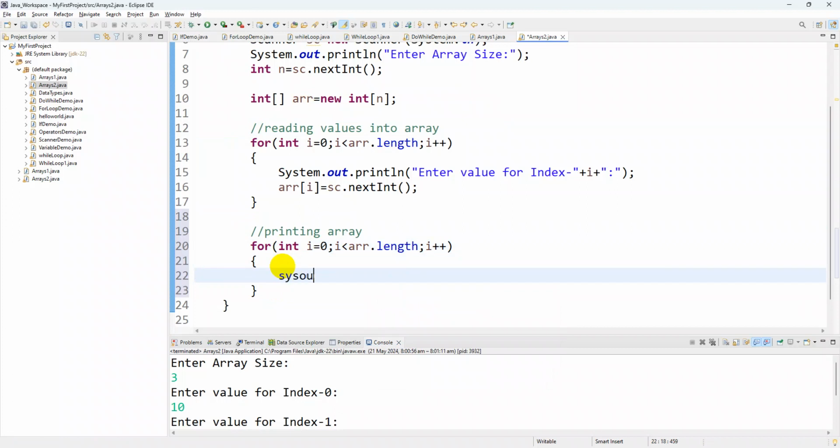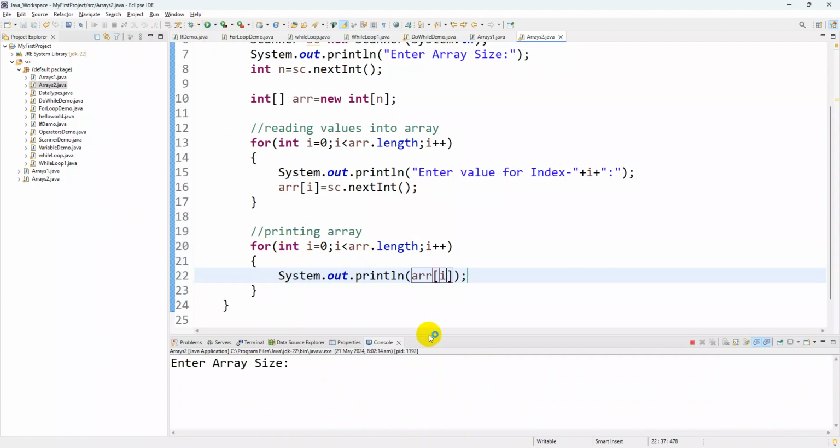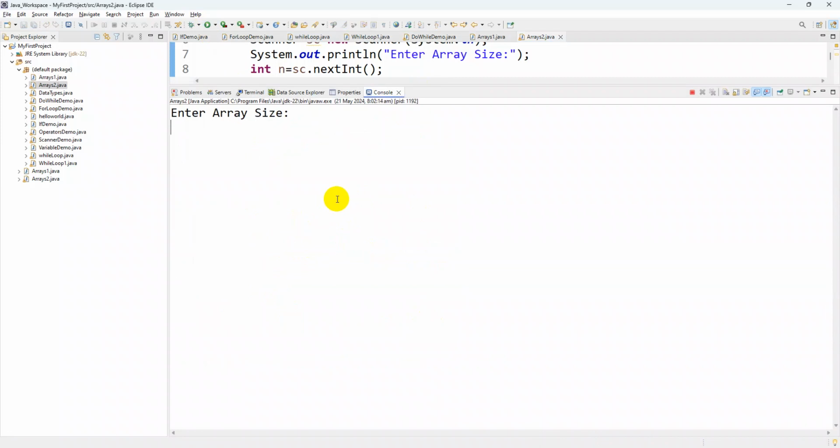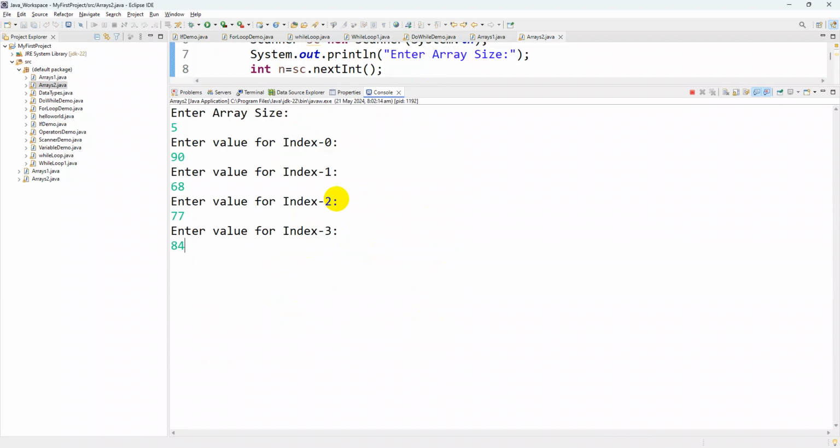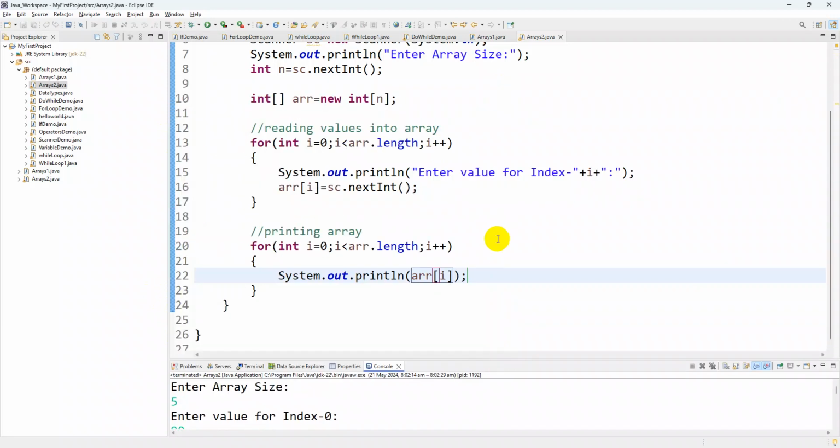Here we are going to print it on the screen like this, arr of, and you mention whatever the i value is. Now if you execute, again it is going to ask the array size, so 5, then 90, 68, 77, 84, 5. All the entered values will be retrieved back and printed like this. Okay, so this is how you can operate an array.